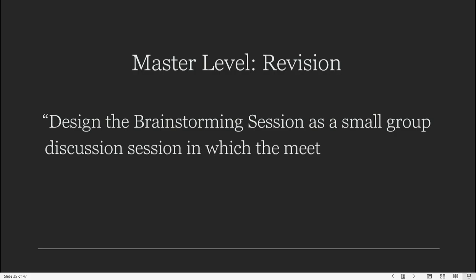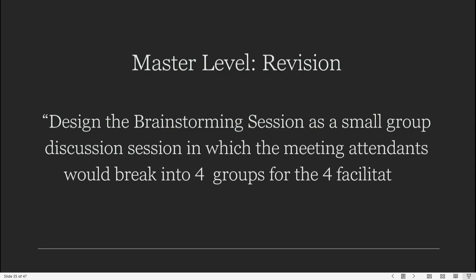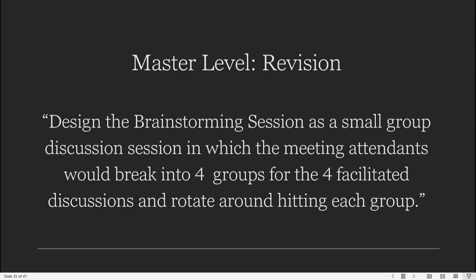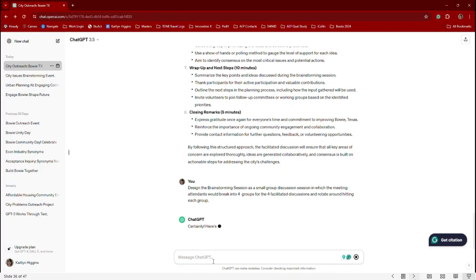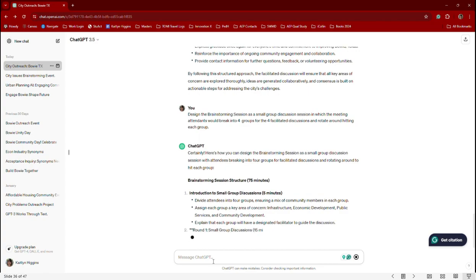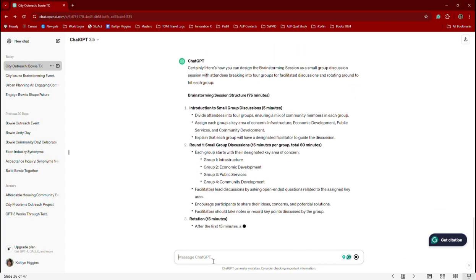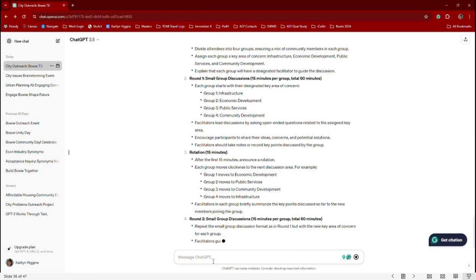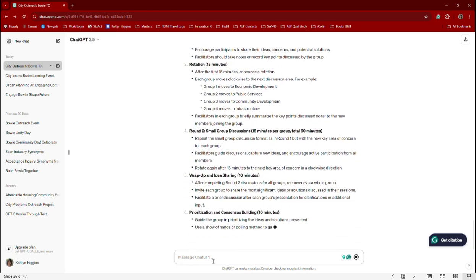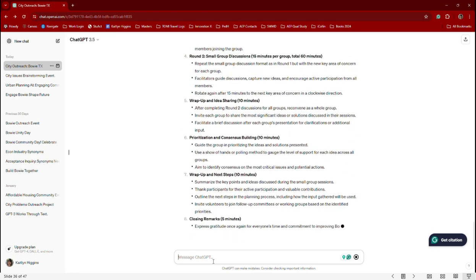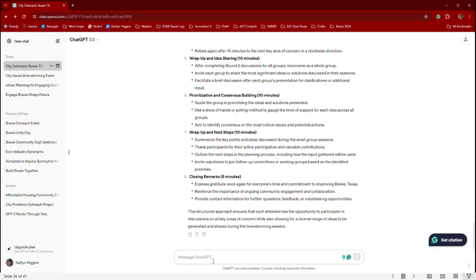I'm going to ask AI to design the brainstorming session as a small group discussion session in which the meeting attendance would break into 4 groups for the 4 facilitated discussions and rotate around hitting each group. Here we see how, unlike the past 2 actions I have asked ChatGPT to do, I have included more detail. Again, as I wanted to make design and decision changes accordingly. I have included a task, context, and description of the change I wish to make.